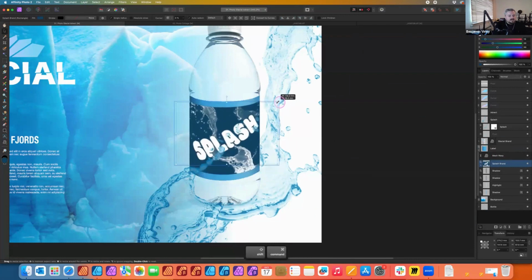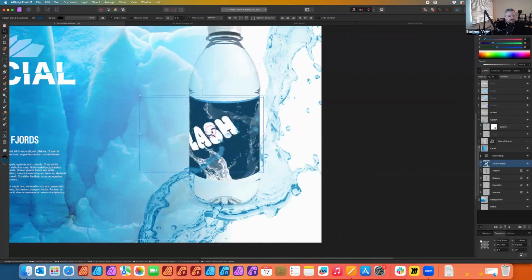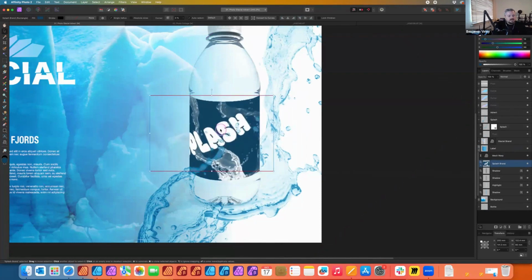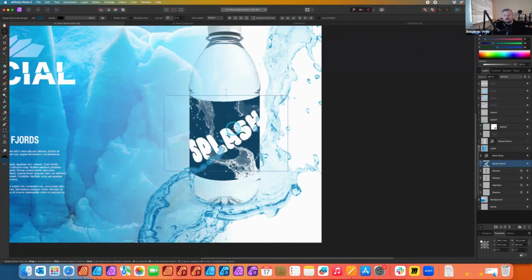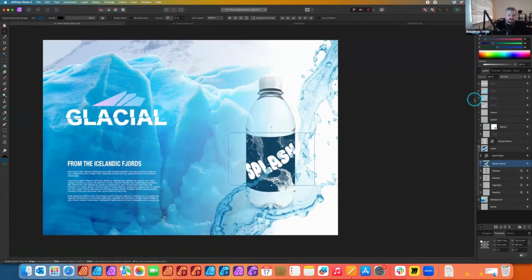We could do it as an edge where we've still got the blue showing if we wanted, or we could have it disappearing off the edge, and it will just wrap and rotate really nicely around what is essentially a flat object. So a really nice tool, particularly in Photo, for that sort of thing.